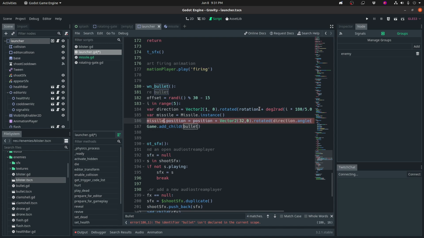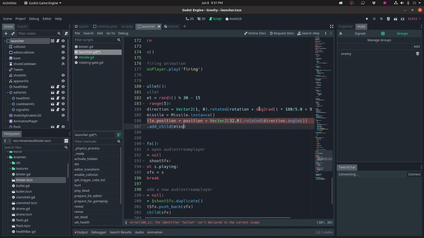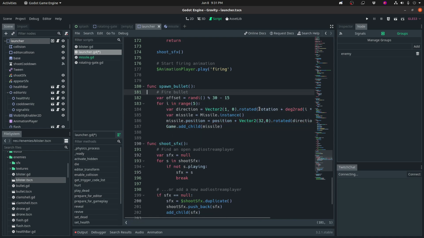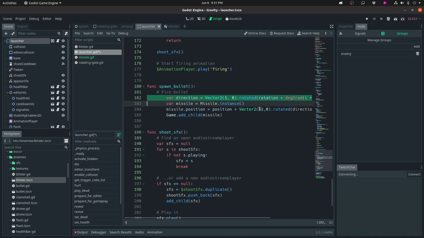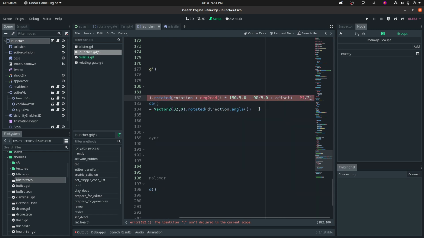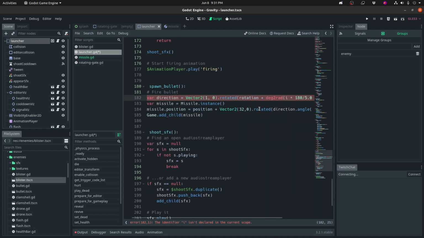And it's a missile. And then I'll add the missile. So this code just says, actually I don't need to do that. The code that I copied this from, that blister launcher, would shoot 5 bullets every time. This one's just going to fire 1 missile. And what is the direction going to be? The direction is just going to be that.